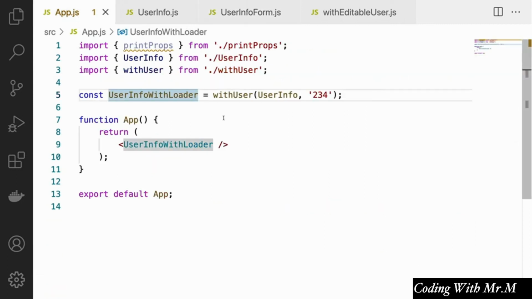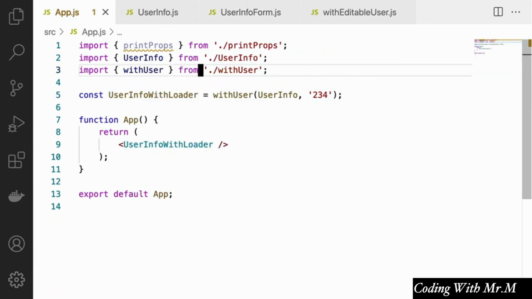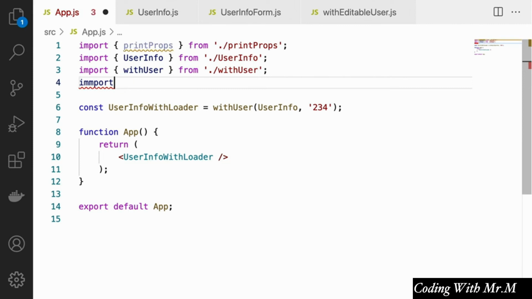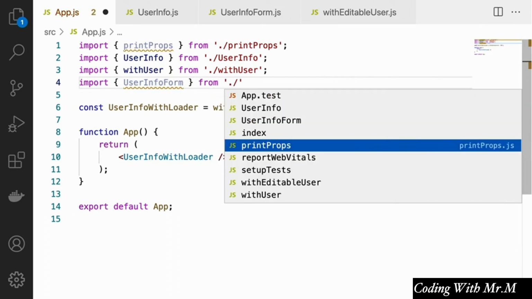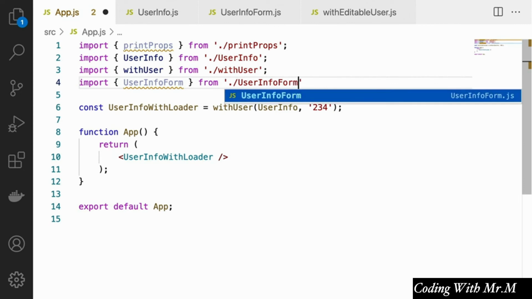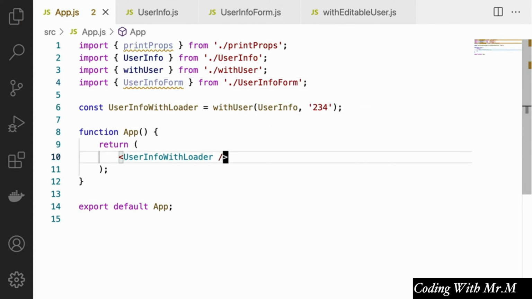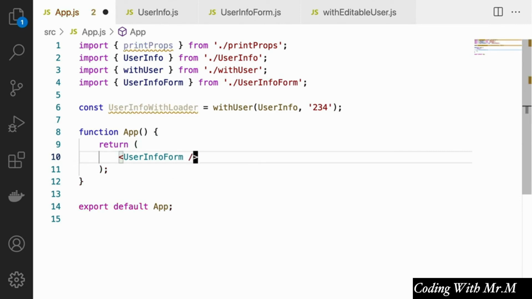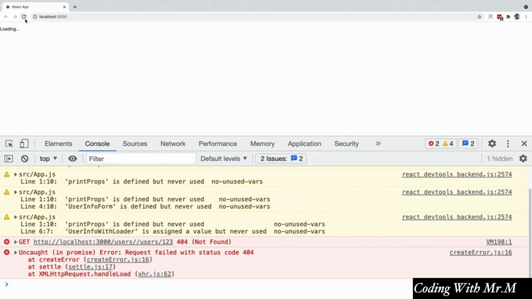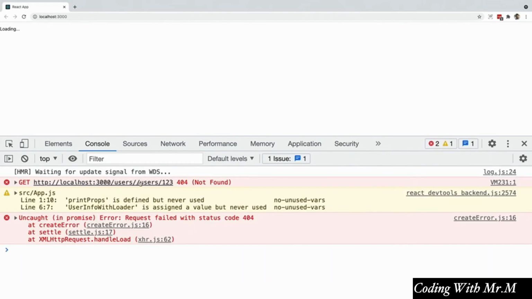So let's go into our App component now. We're going to import our UserInfoForm. Remember that our UserInfoForm is already wrapped in a higher order component, so we don't need to do that inside this file. UserInfoForm. And we're just going to display it right here. We'll say UserInfoForm, like that. And let's head over to our app and see if it works. Oops, it looks like I mistyped the URL here. Let's go back.